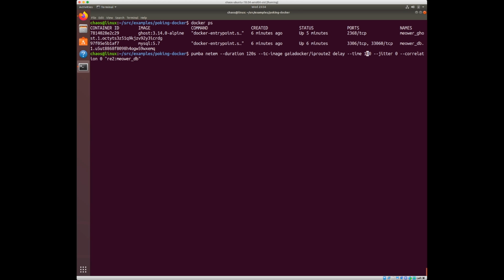And then we're going to add a time delay of 100 milliseconds. And we're going to ignore jitter and correlation for now, both set to 0, so that we can just see the results more easily. And then the nice feature is that you can specify here the container name, or if you prepend it with RE2: you can use a regular expression.